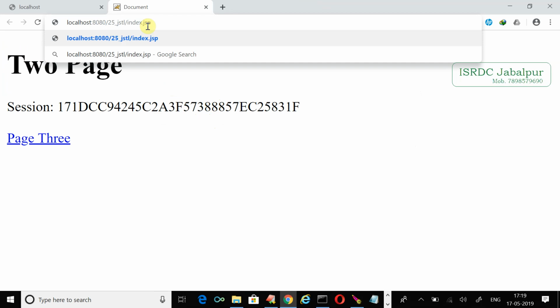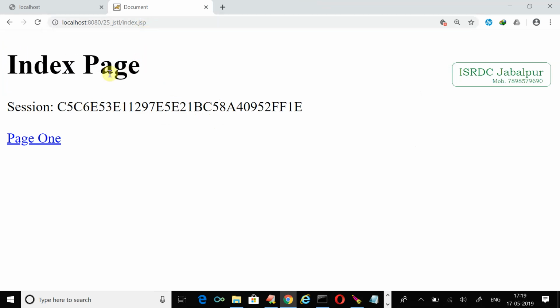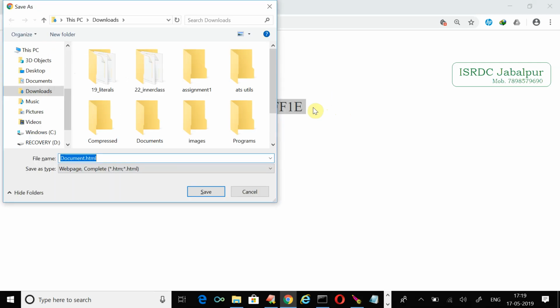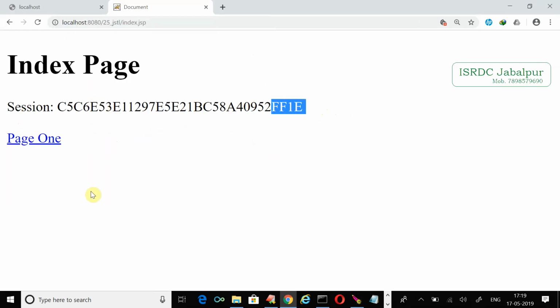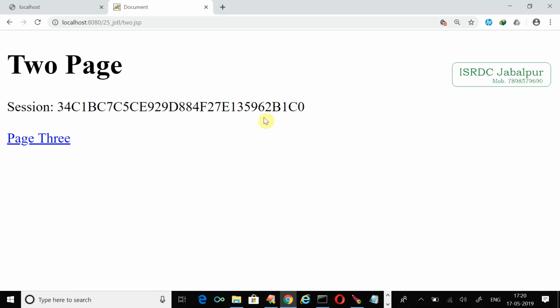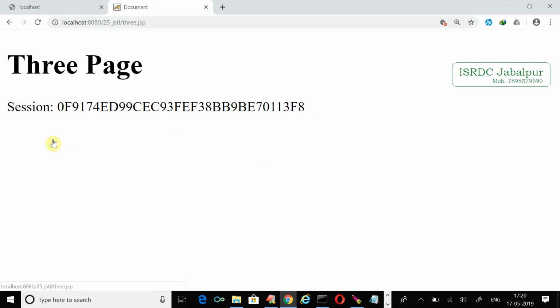Let's zoom in, and first we want to access 25JSTL/index.jsp. This is your first response, the index page, and you can see that FF1E is the end of the session ID. The session ID is that long, but I'm just talking about the last four characters. Let's mouse over this link, because we didn't perform any encoding. You can see in the bottom left corner that the 1.jsp navigation link is not encoded. Let's click over this link. You can see that the session ID is different because we are not able to maintain the session. Click over it again, and you can see that the session ID changes each time we request. This is the final page, and we could not manage to maintain the session.